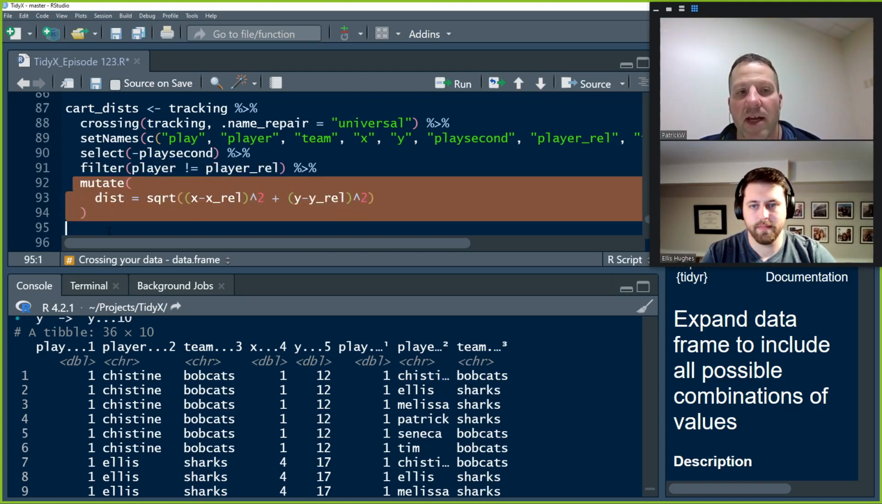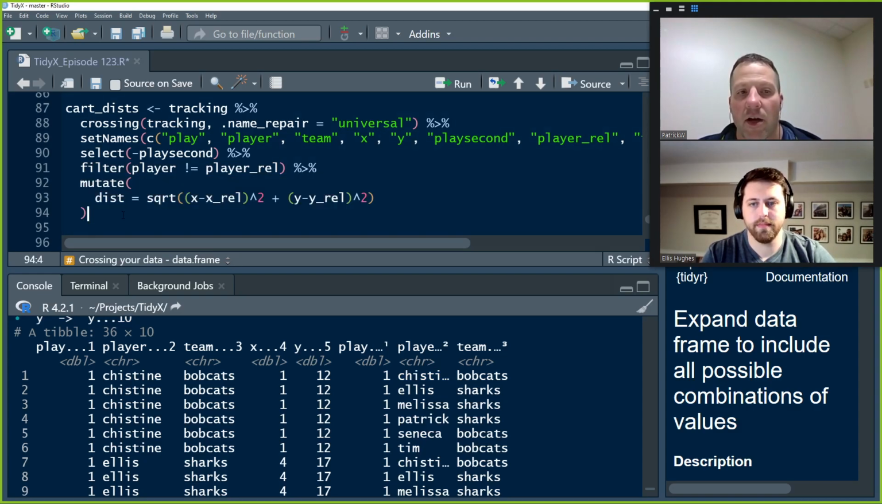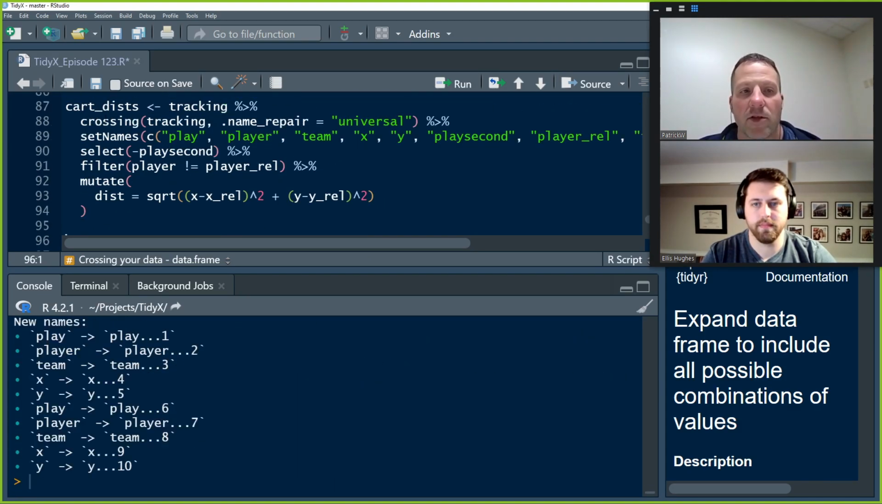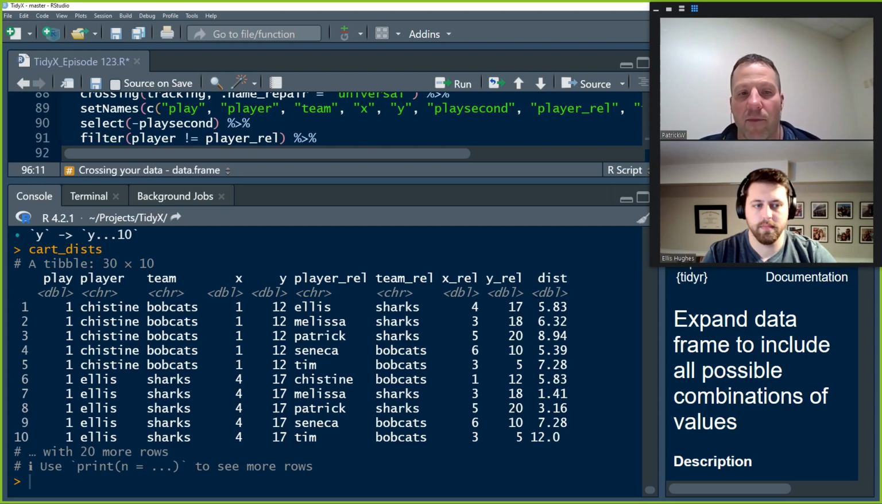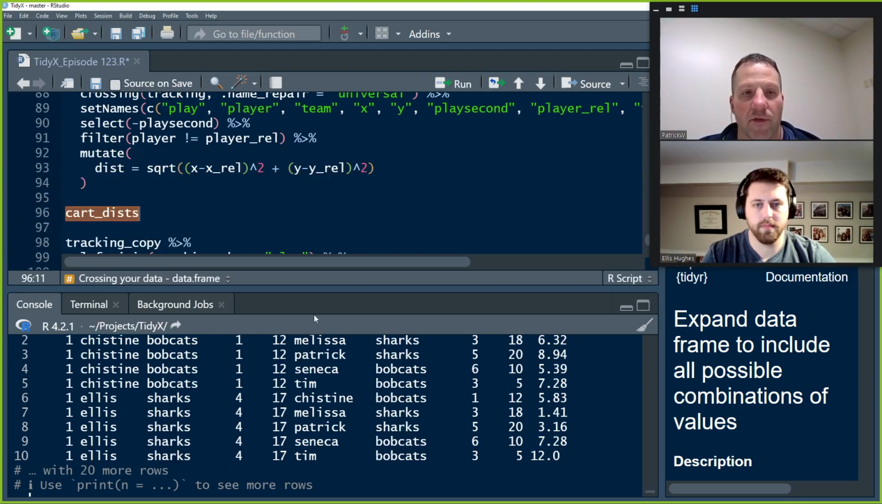And then within mutate, we're just going to calculate a little bit of Euclidean distance here. So the difference between the x's and the difference between the y's, squared, we sum them together, and then we take the square root of all of that, and that's going to report back to us the distance between each player and the players on their team, as well as their opponents. Okay, perfect. Let's see how else we could solve this.